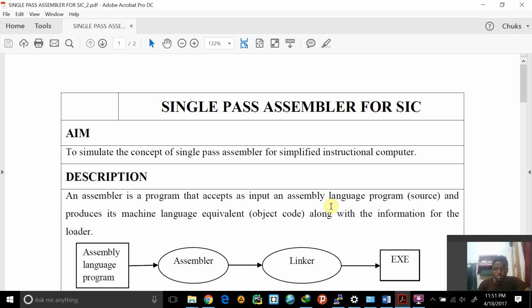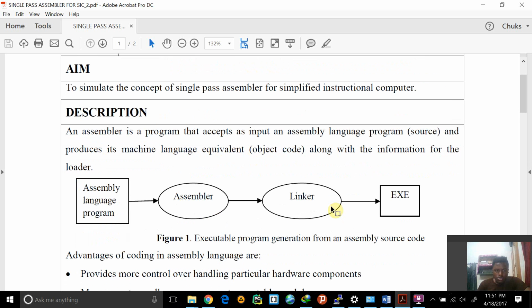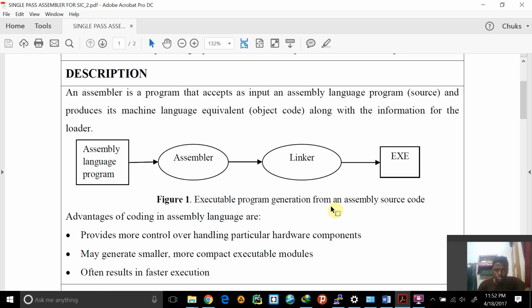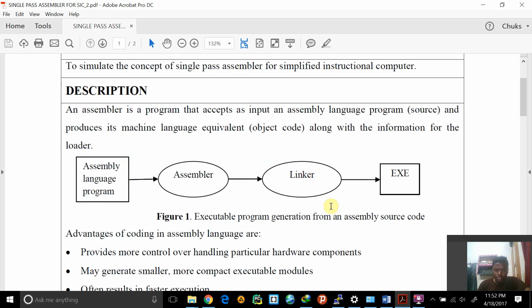Welcome to the sixth experiment in System Software and Compiler Lab. We have a single pass assembler for SIC. What this experiment is supposed to do is simulate the concept of a single pass assembler for the Simplified Instructional Computer. Basically, it generates an object program.